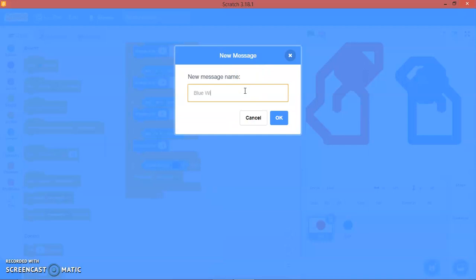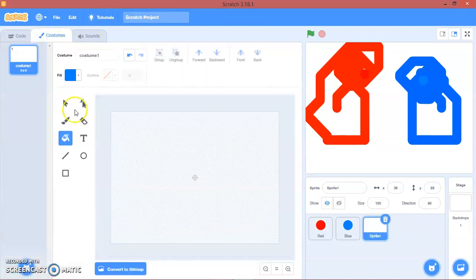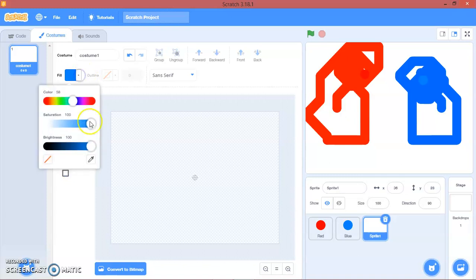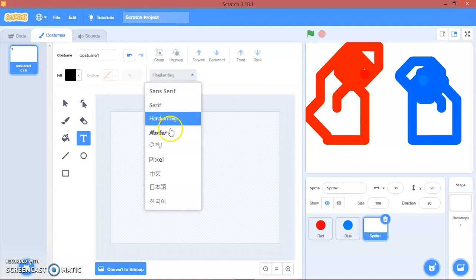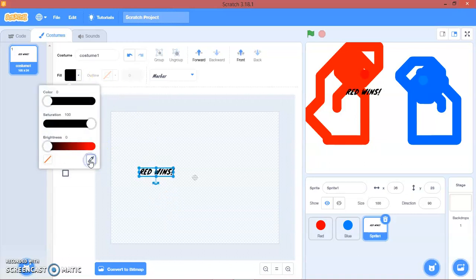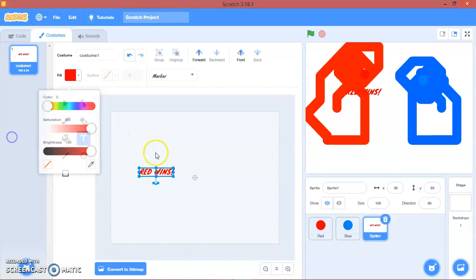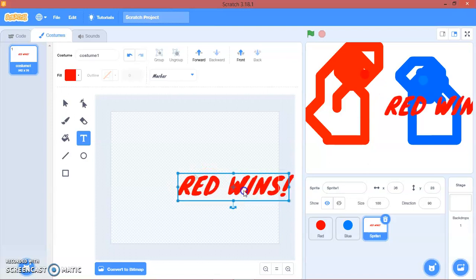Blue wins. We'll make a new sprite. Then we'll write down something cool, like example marker. Then type down red wins. Fill it with, of course, red. Wait, there we go. Put it right here. Make it bigger. Not big.